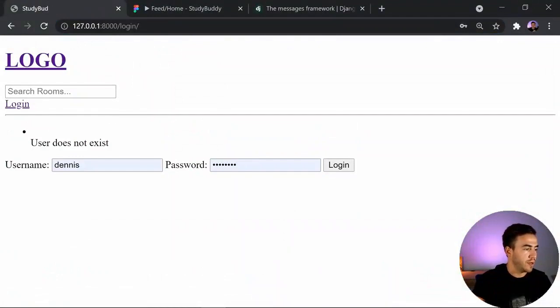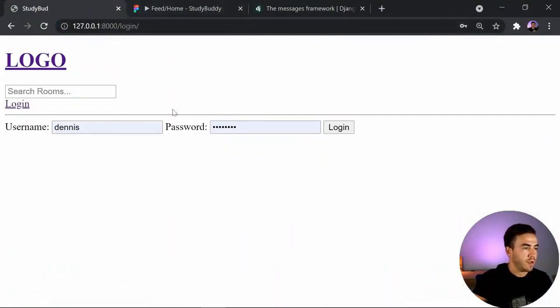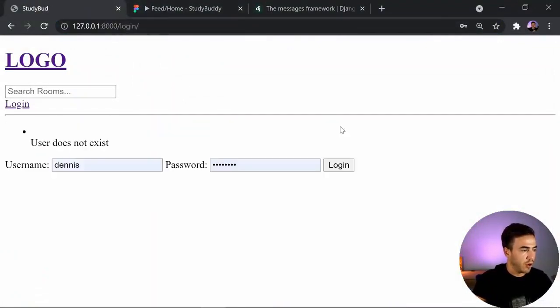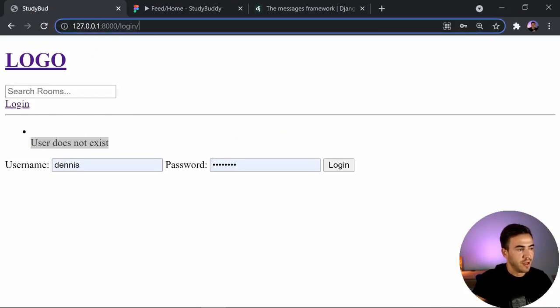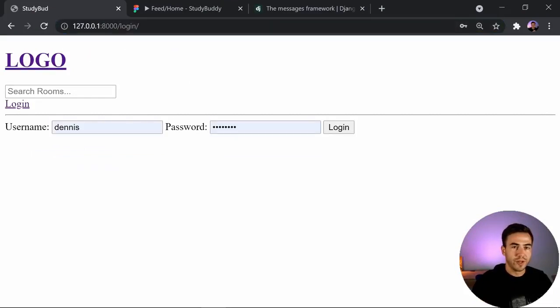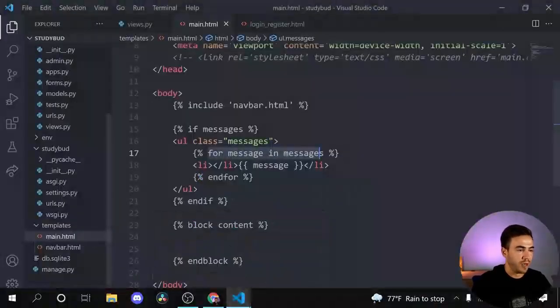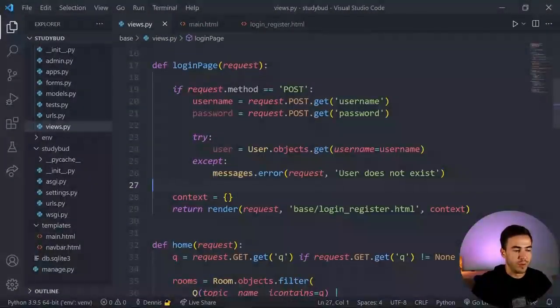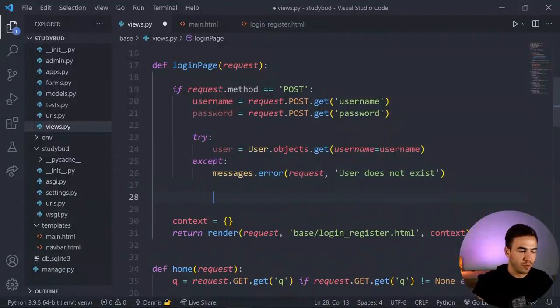So we'll go ahead and try to refresh this. If I type this in and hit login, it says user does not exist. And then if I try to refresh that, that only appears for that page. So we have a message that tells us what's happening here. That's a little bit convenient, to be able to output this instead of not knowing what's happening. So we're just going to check if this user exists. If they don't, we're going to output that error. Now, if the user does exist, we're going to go ahead and continue here.